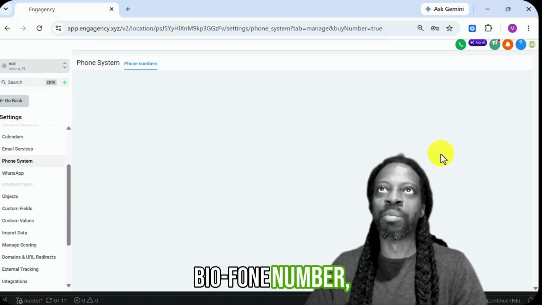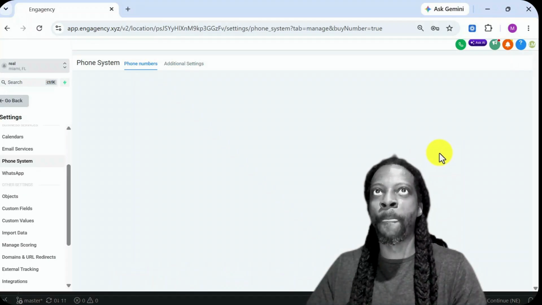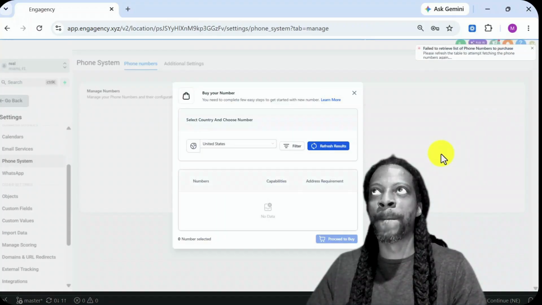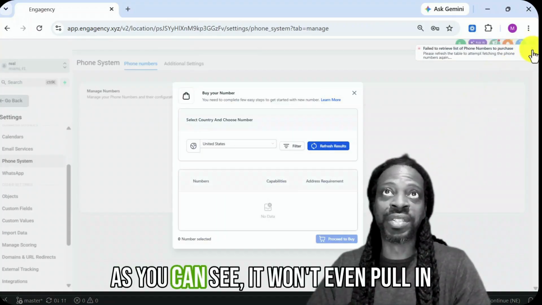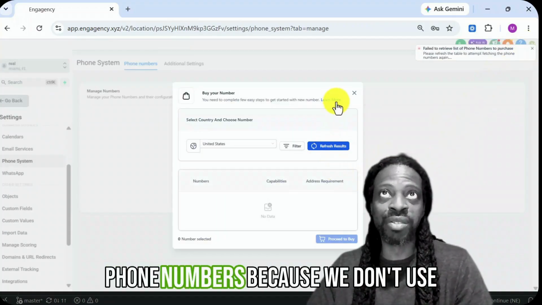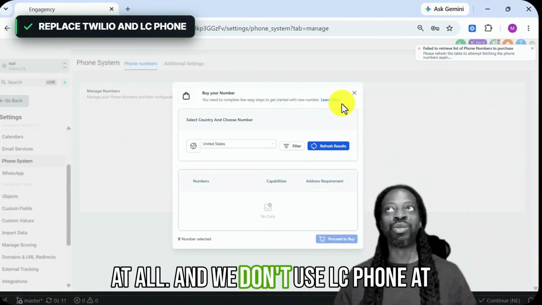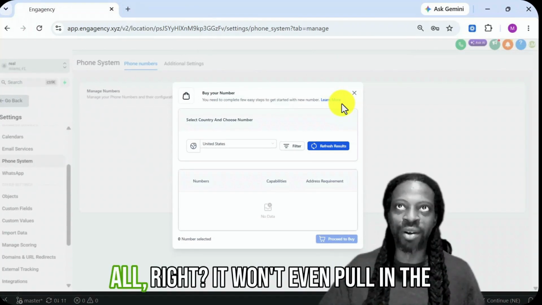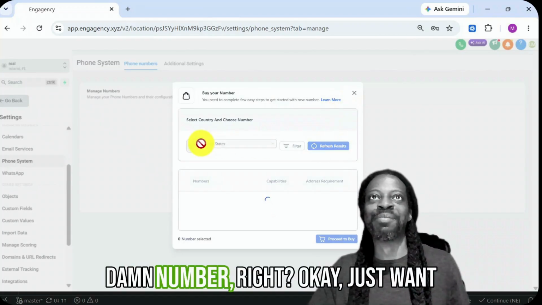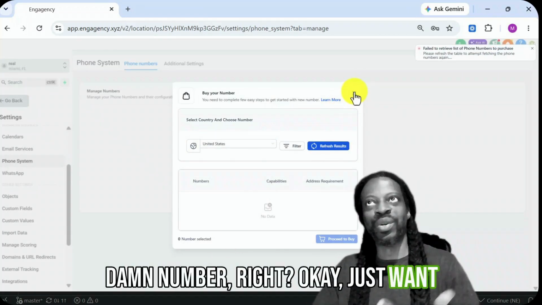If I go to buy a phone number, as you can see, it won't even pull in phone numbers because we don't use Twilio at all, and we don't use LC phone at all, right? It won't even pull in the number list, right? Okay, just wanted to show you guys that.